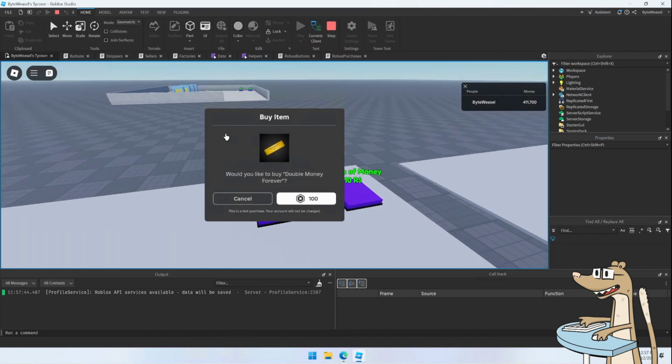And if it's not okay, you could certainly check to see if they have it when they join the game. And if they do not have it, update their profile. And I can show you how to do that. But would you like to buy it? Yes, I would.